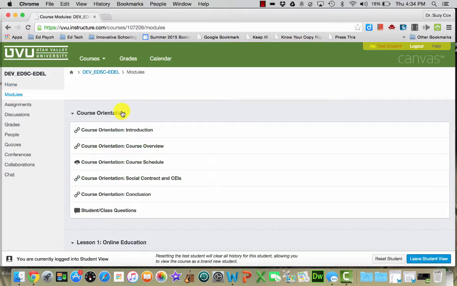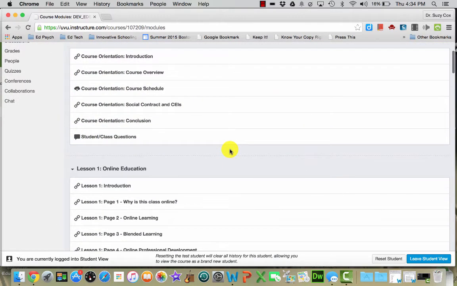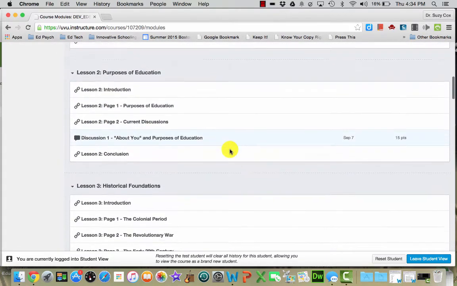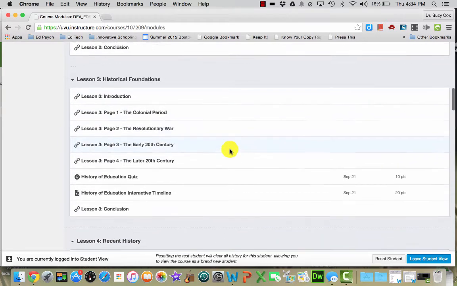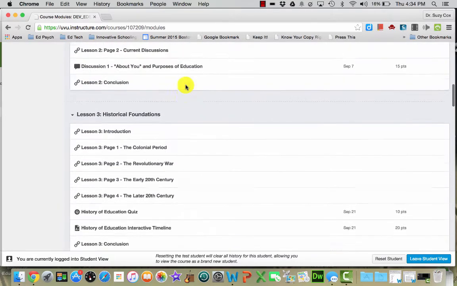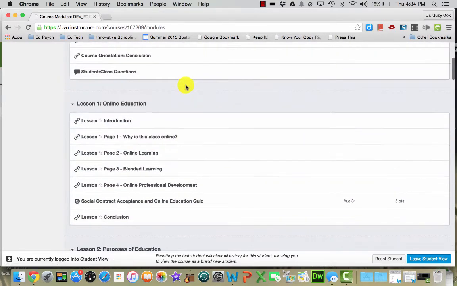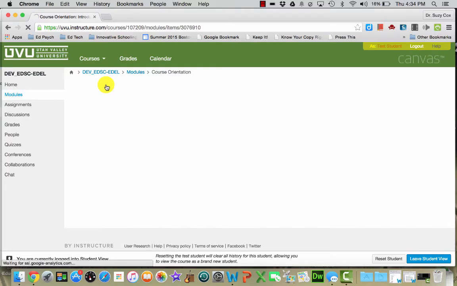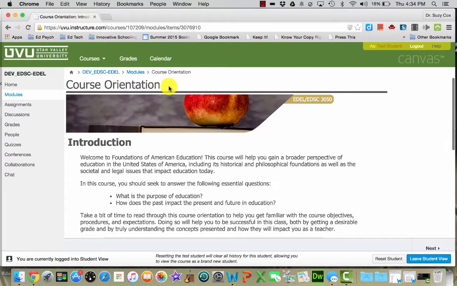When you get to the modules area, you'll see a list of the different lessons that you'll go through in this course. And we're going to take these fairly sequentially. There's one instance, lesson 3 here, where you're going to get 2 weeks to work on the lesson. But otherwise, we do about 1 lesson per week. You're going to start the first week of the course by going through the course orientation, and we'll also do lesson 1. To begin, you simply click on the course orientation introduction, and you'll do this with every lesson.